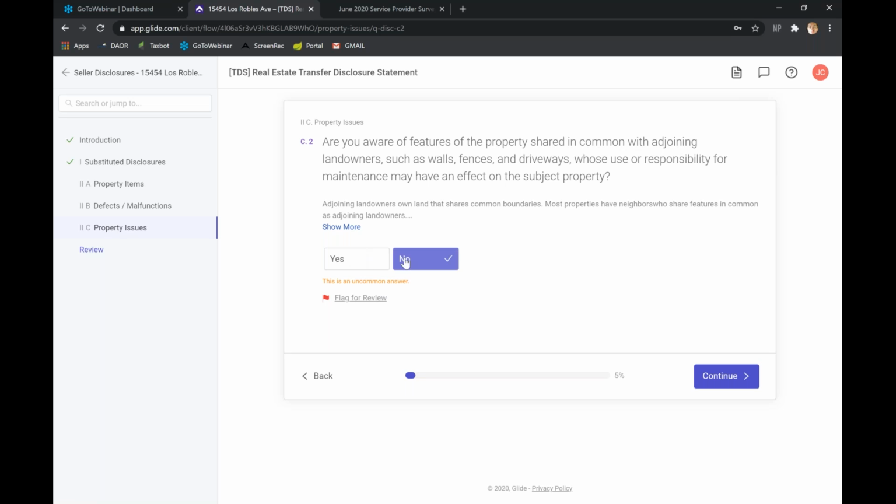So that gives them a little bit of insight, and whether it's true or not, if it's a no, then they can keep it a no. But you see that Glide is doing everything in its power to make sure that you are getting completed and accurate disclosures.